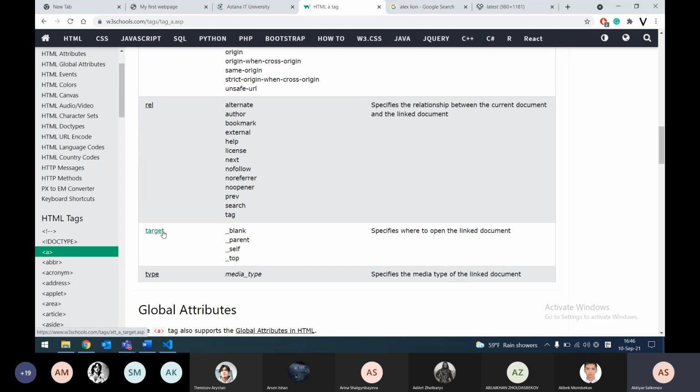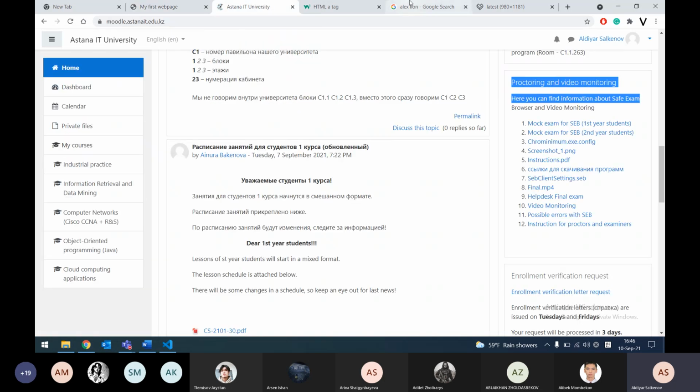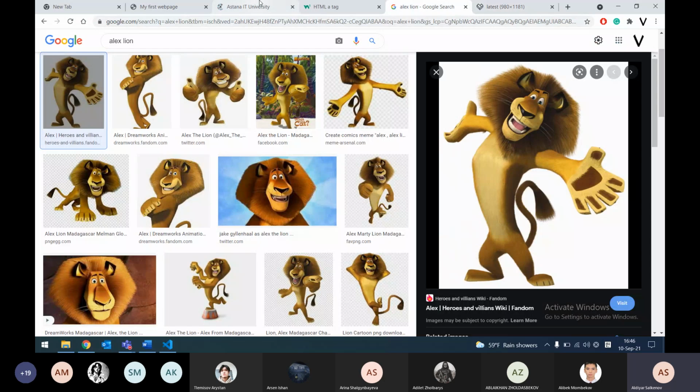But if I specify top instead of self, it will open my page on top. If I click on this one without clicking the right button, or without clicking in new tab, by default, if I click it as usual, it will open it on top of my already existing page. But right now, if I click it, it will open in the same page. So a lot of parameters that you can specify here are present as well.